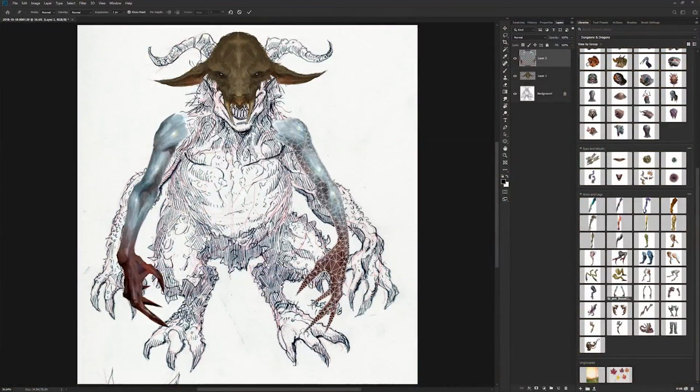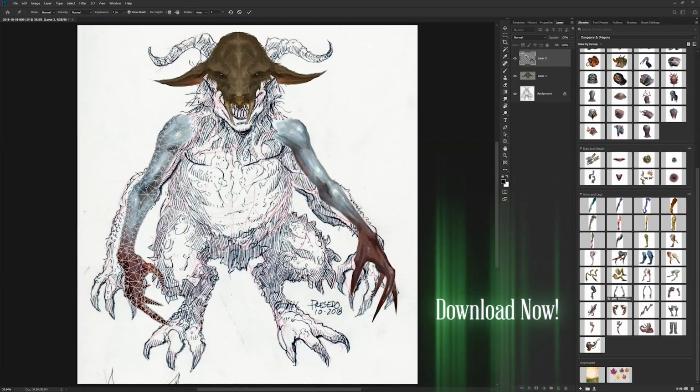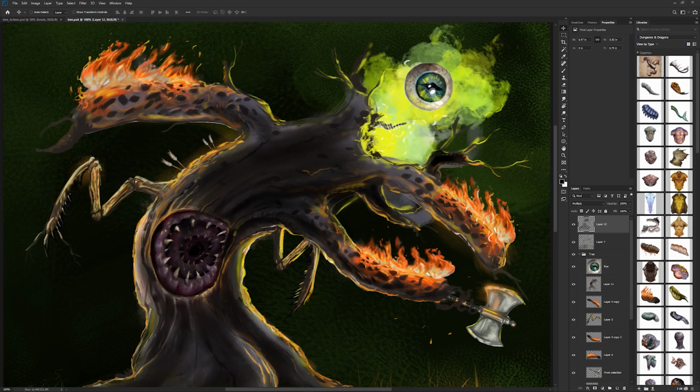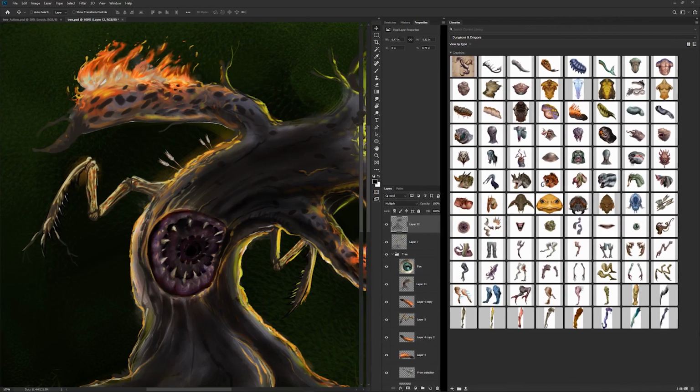So here is how to get started. Go to the contest website and download these unique assets provided to you by Photoshop team and Dungeons and Dragons. I've downloaded them here and placed them in my library. As you can see, there are a lot.